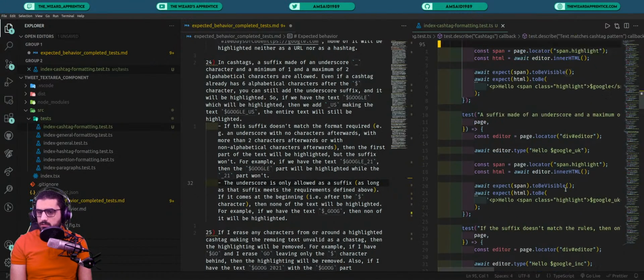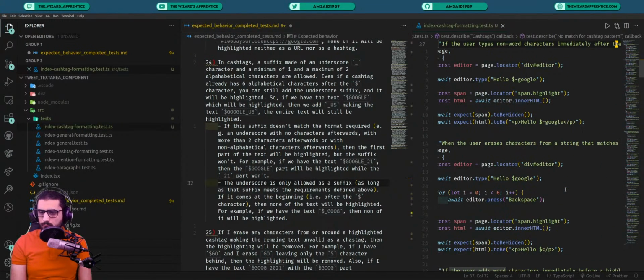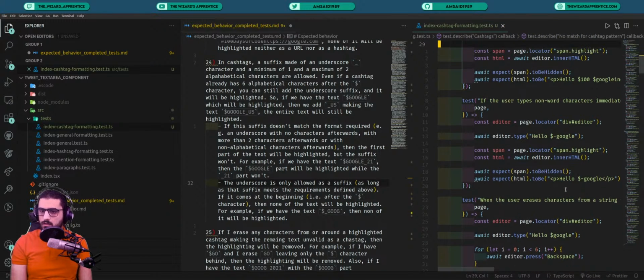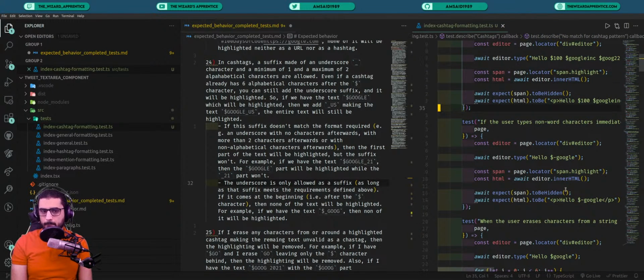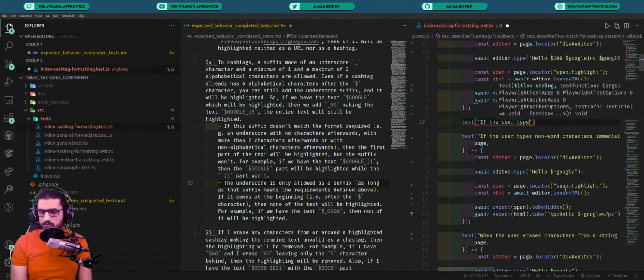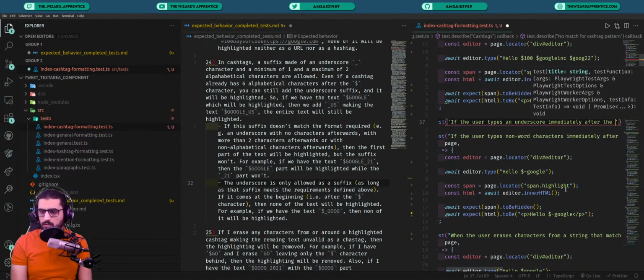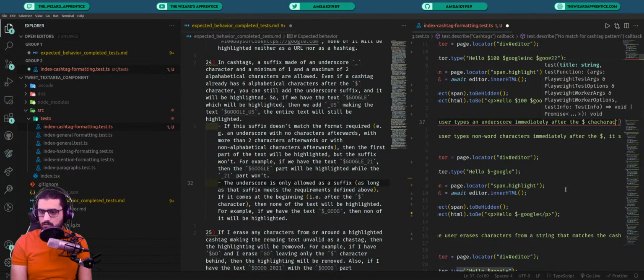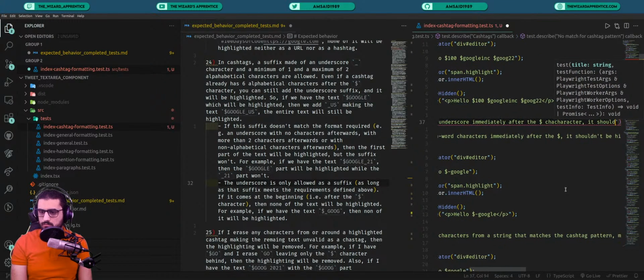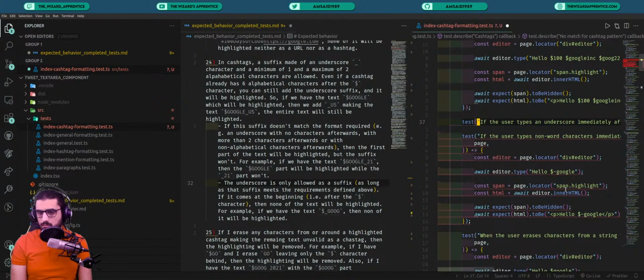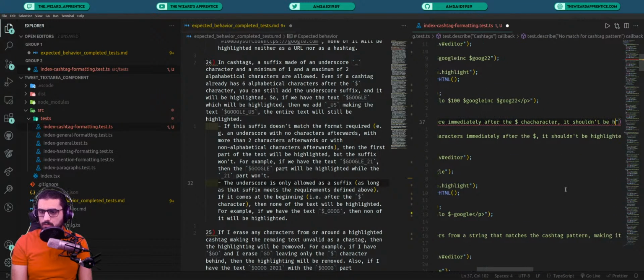Okay, we need to also add something here. Test the user types an underscore immediately after the dollar character. It should not be highlighted.